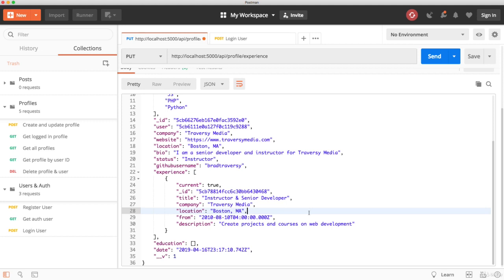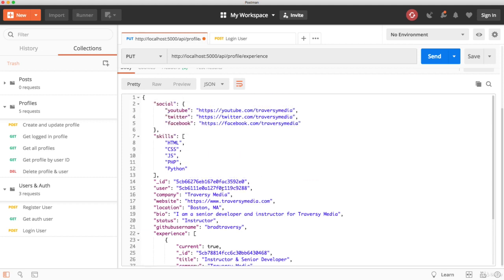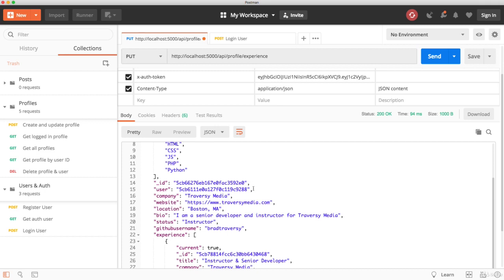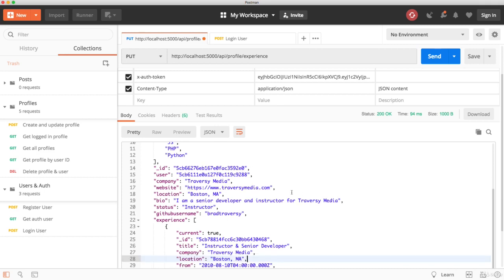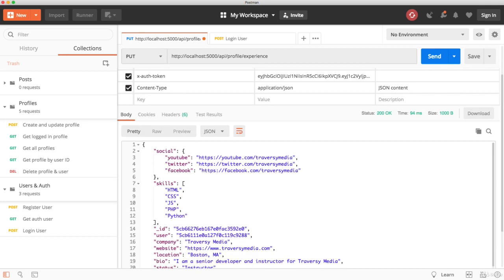That's one of the greatest things about using a document database or a NoSQL database like MongoDB is you can have this structure in one collection rather than having to have a separate experiences table and then doing all the relationship stuff. I really think that MongoDB is great for this kind of stuff. So we've added an experience.